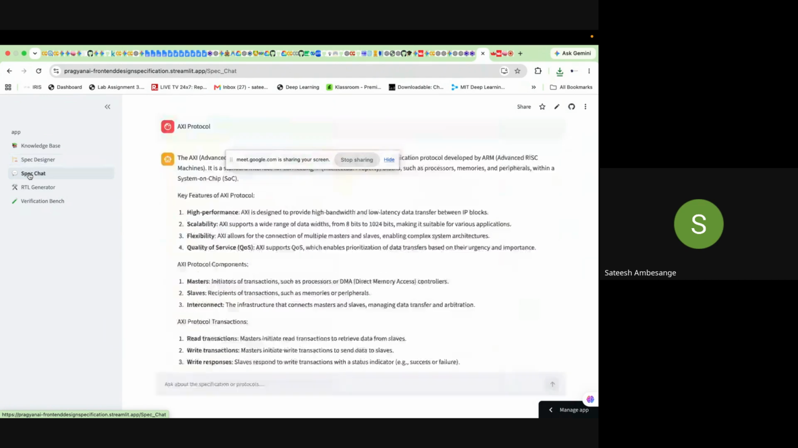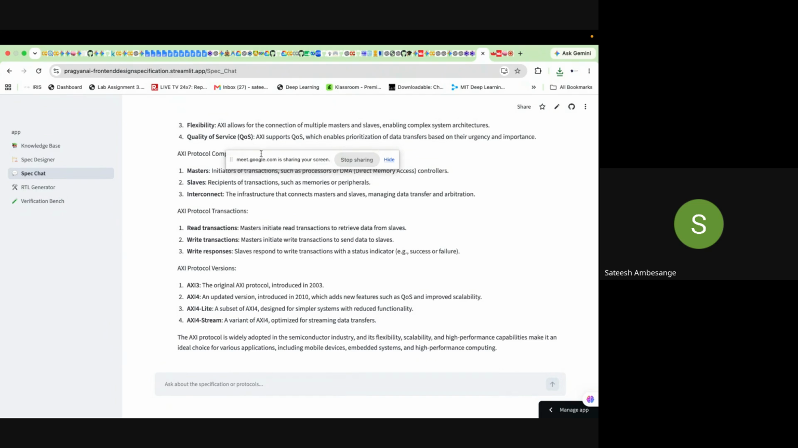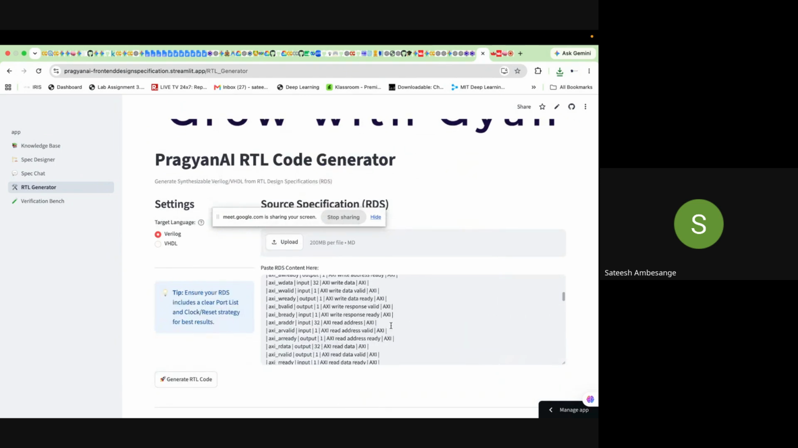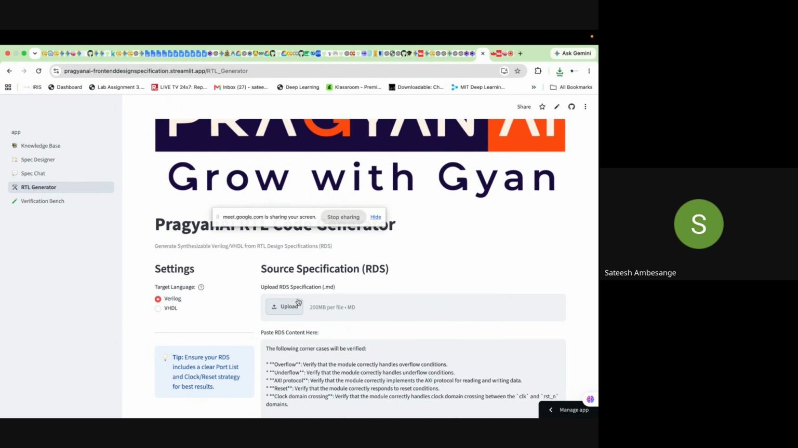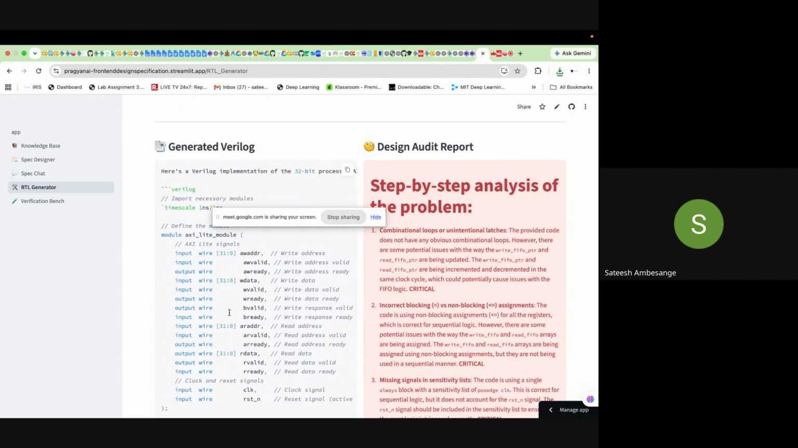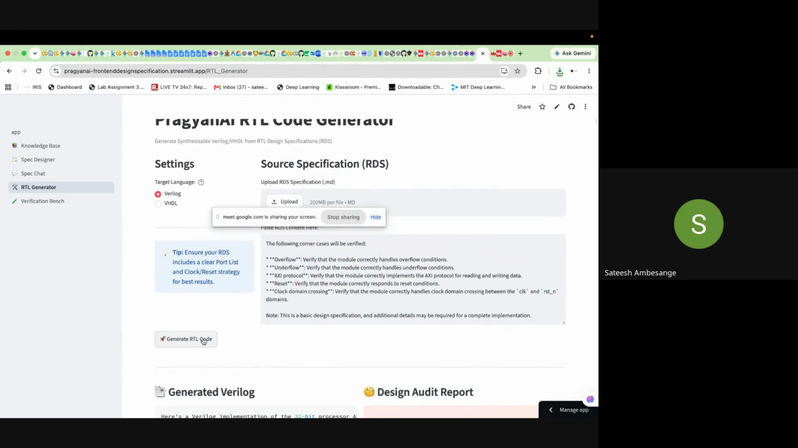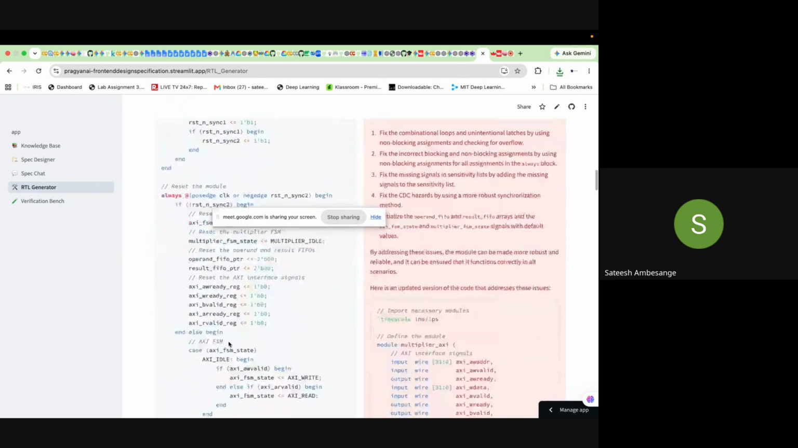Then if you want to interact with that spec, you can ask questions and get answers from the spec chat. Now if you want to generate the RTL, you can modify the spec, cut and paste it here, or upload a modified one. Then it will generate Verilog code step by step. If I say generate RTL code, it will generate the RTL logic and code. It is a multi-agentic model, and it starts generating the RTL code.